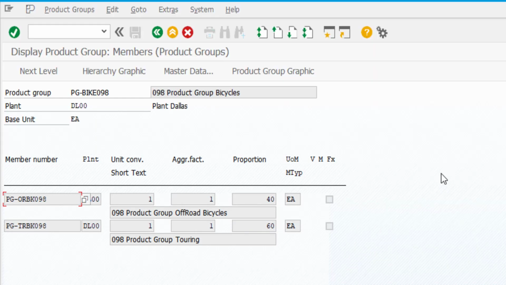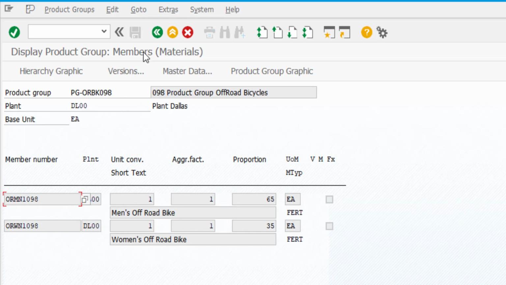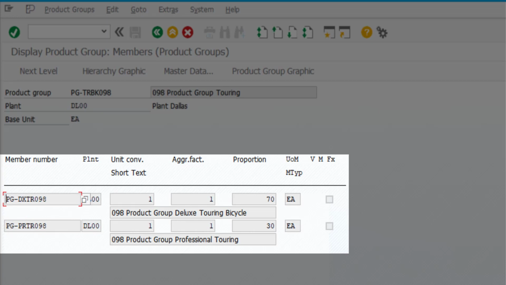We can see further breakdowns by clicking on one of those two subgroups. So if I click on the off-road bikes, you can see that we expect to sell roughly 65% off-road bikes in the men's style and 35% in the women's style. If I go back and double click on the touring group, you can see that 70% are typically deluxe touring bikes and 30% are professional touring bikes.